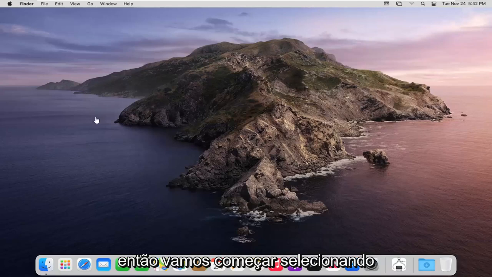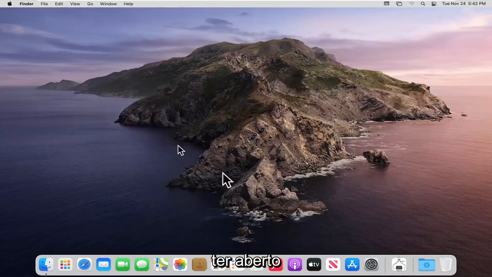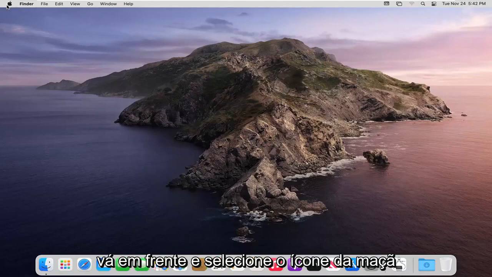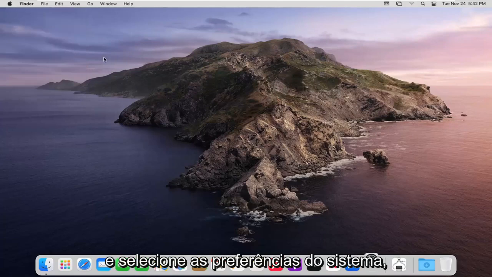So we're going to start off by selecting the Apple icon on the top bar of your Finder window. If you do not see this, just make sure you close or minimize any programs you may have open. And then once you see this tab up at the top like you see it, go ahead and select the Apple icon and then select System Preferences. Give it a moment to load here.